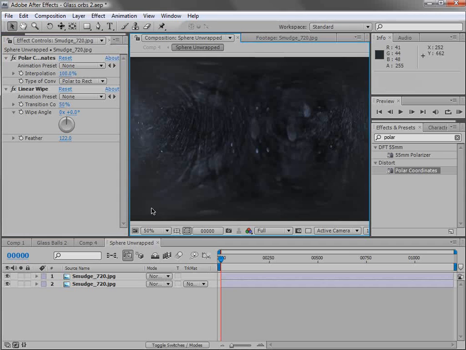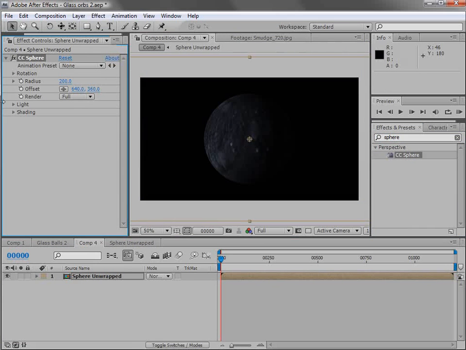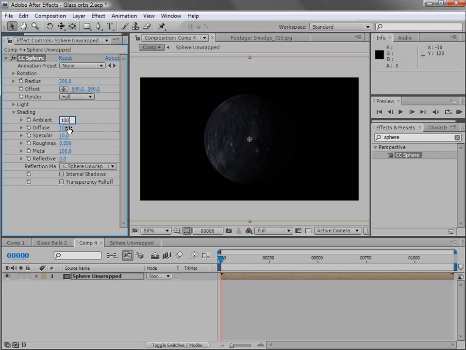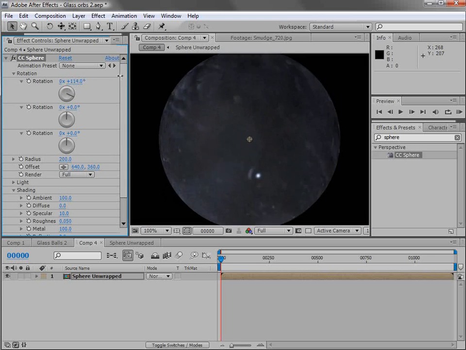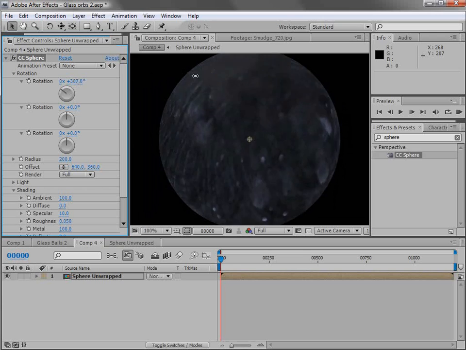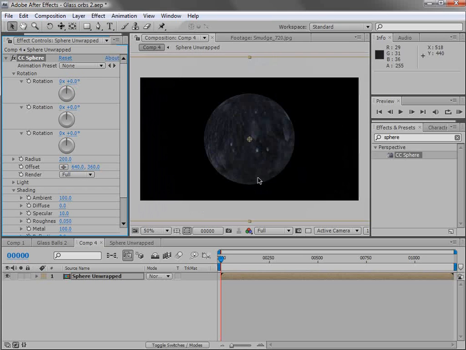So if we go back into our previous comp, so if we come over here and we type in sphere, drop that onto our new texture, go down to the shading, we'll set the ambience to 100 and the diffuse to 0. And now if we rotate it, we don't have that problem of it bunching up anymore. So that is the first step in setting this up.